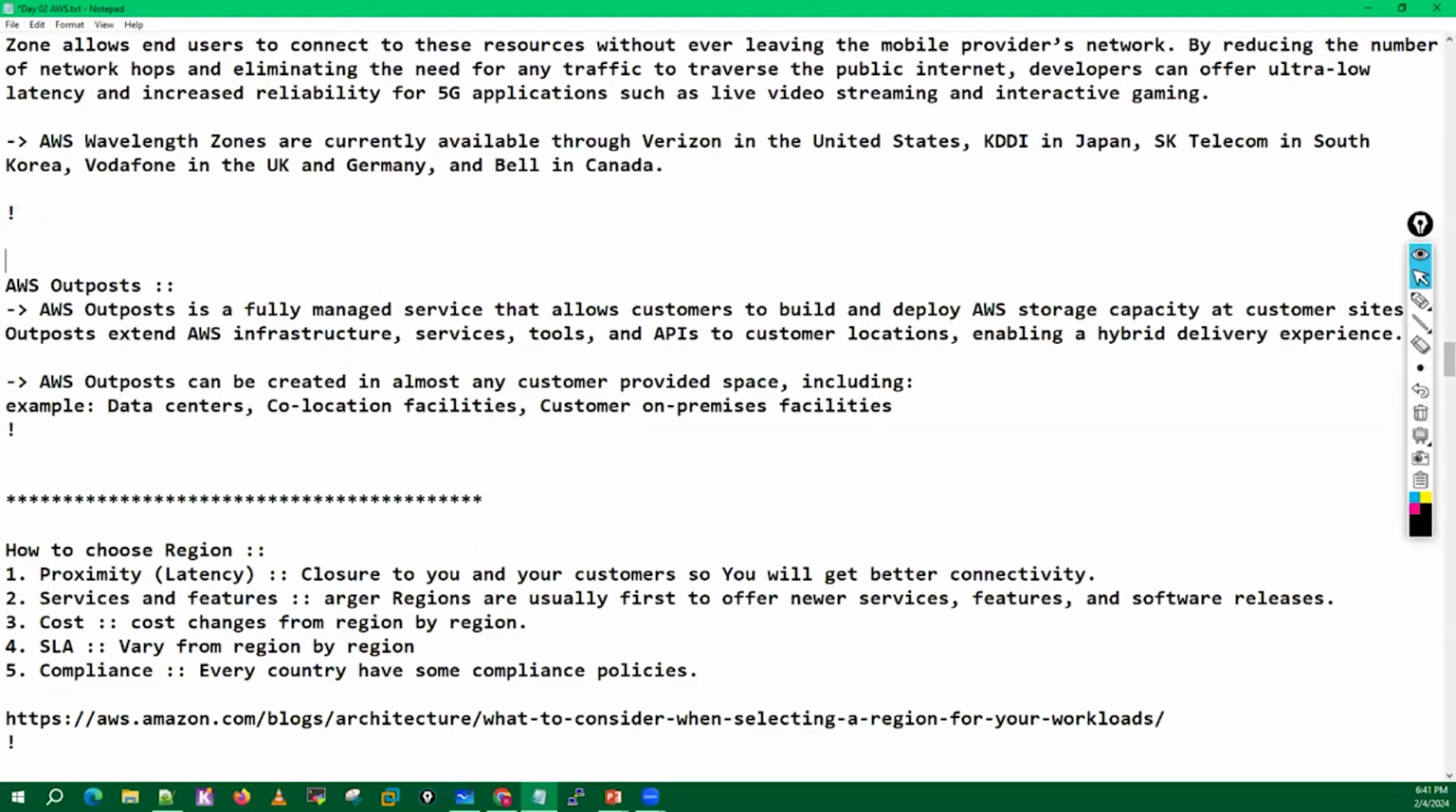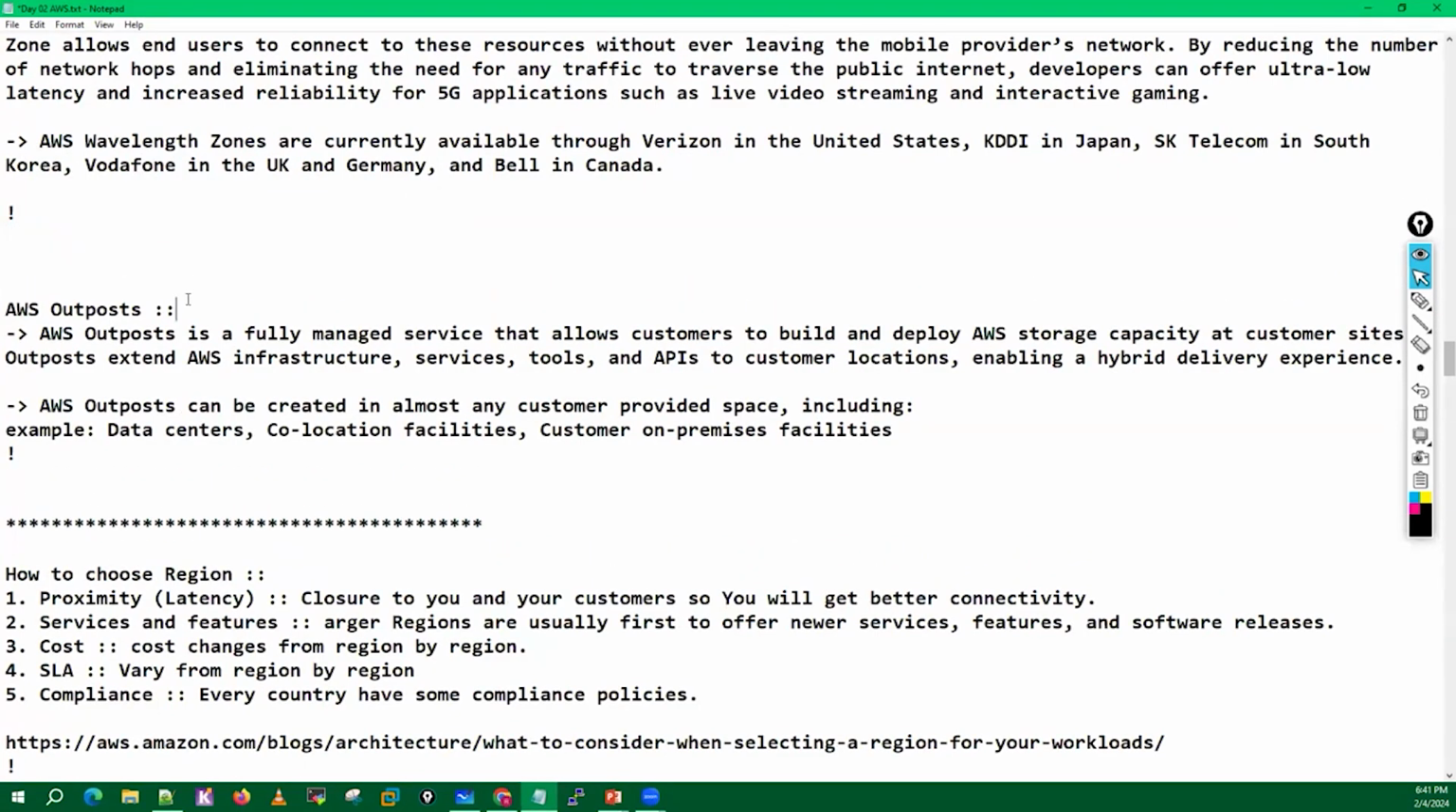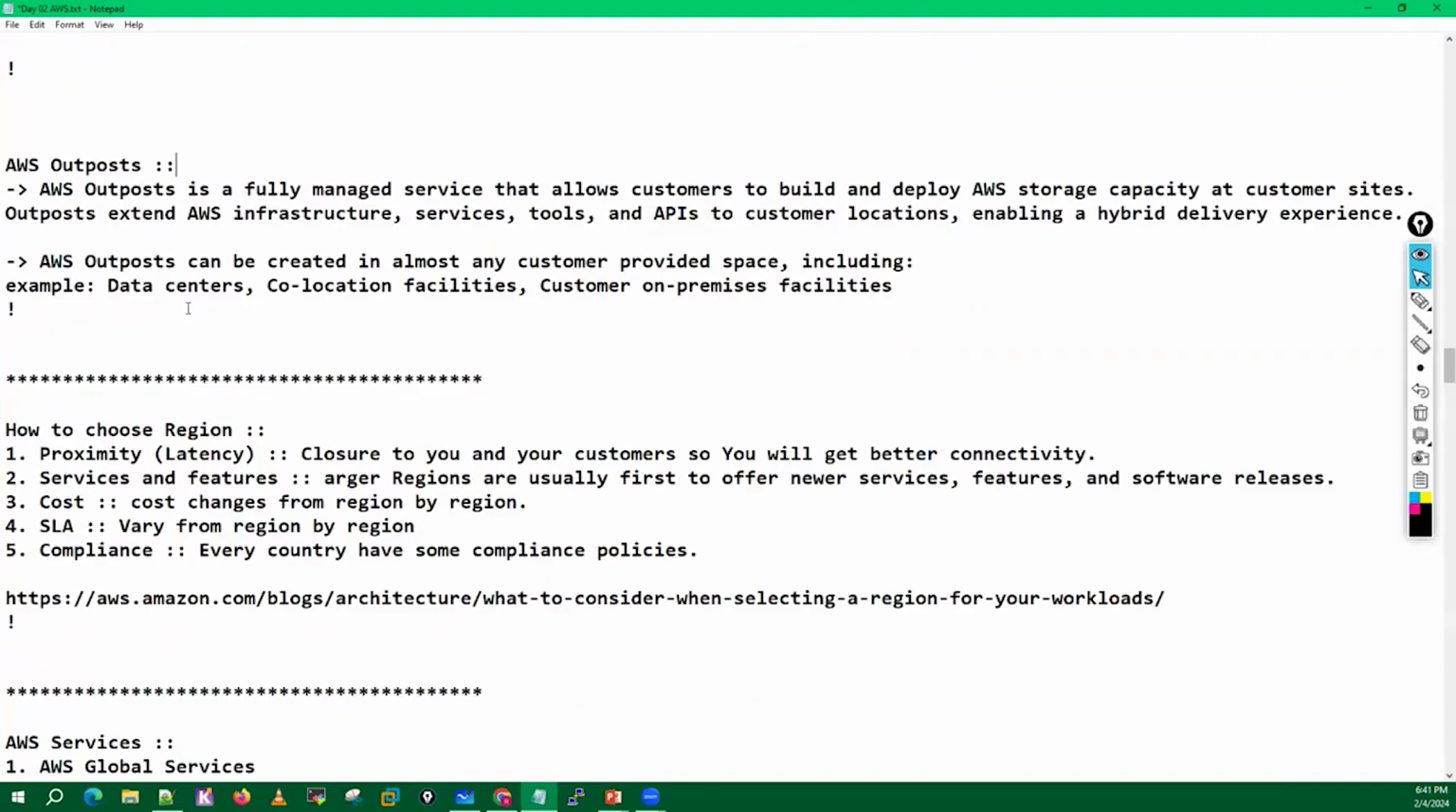There is, guys, one more concept available, which is AWS Outpost. This is also a new concept launched by AWS. So AWS Outpost is a fully managed service that allows customers to build and deploy AWS storage capacity at customer sites. Outpost extends AWS infrastructure, services, tools, and APIs to customer locations, enabling a hybrid delivery experience. Right now they are mostly focusing on storage capacity type services.